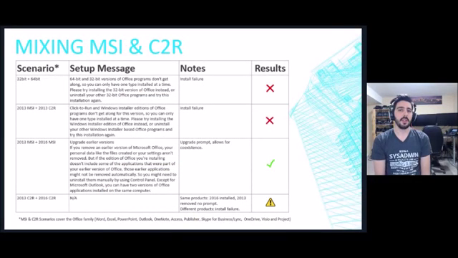It is Microsoft's recommendation to only have one version of Office installed on a computer. There are, however, some supported scenarios, but use at your own risk and test. I've created a table on some of the results I've experienced with specific scenarios. Mixing 32 and 64-bit will fail. 2013 MSI and 2013 Click to Run will fail.